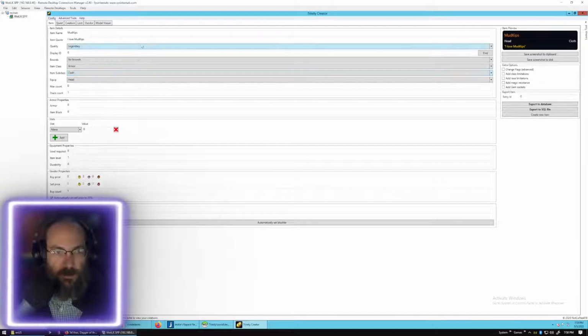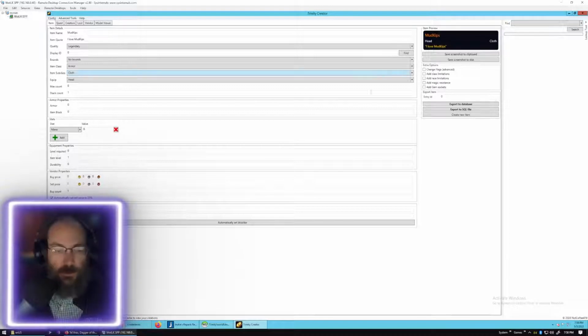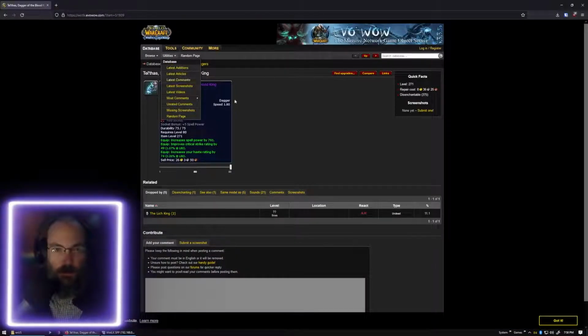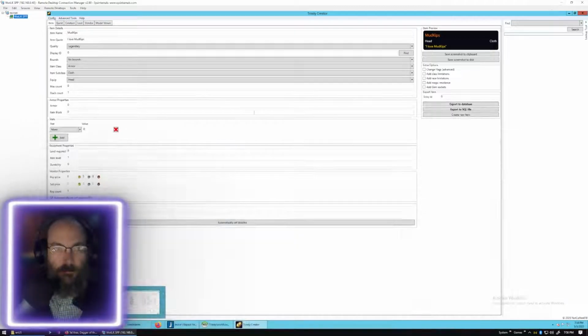Quality, we'll do artifact, or no, we'll just do legendary, because whatever. Display. This is where you get to choose the model of the item, what it looks like. So we are going to make a sword. We're going to just go and do this. I just did this a while ago. Make a dagger of the Blood King. That's how we're going to make it look.